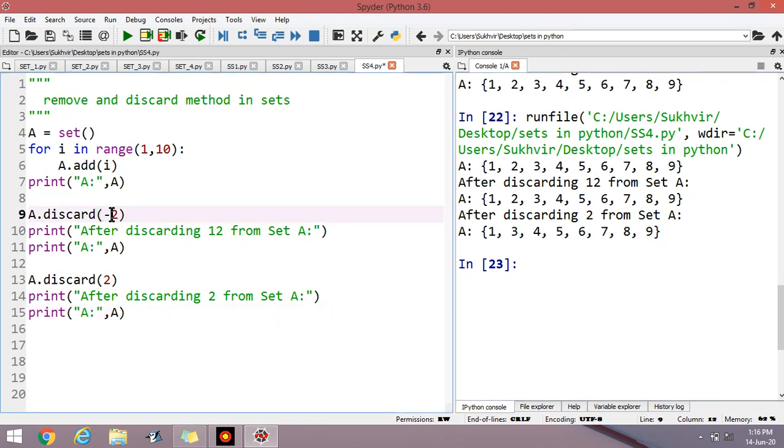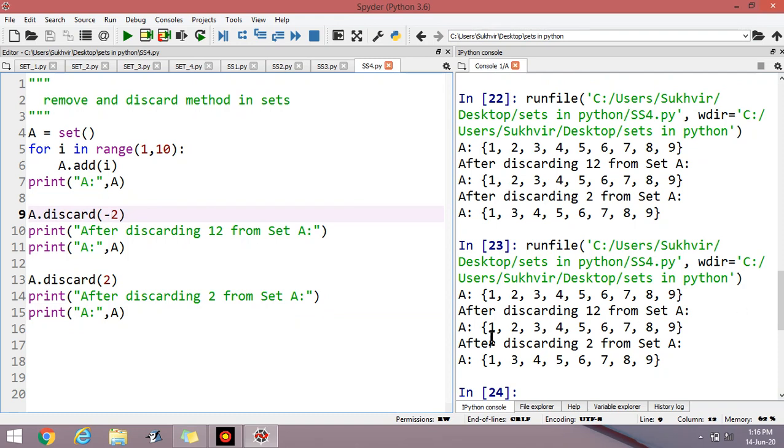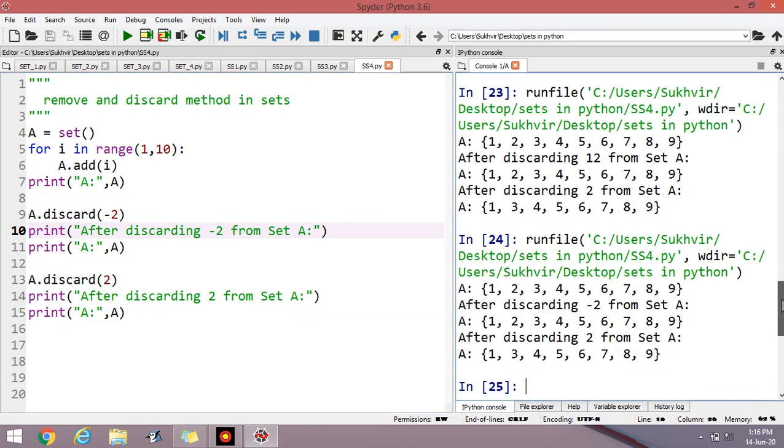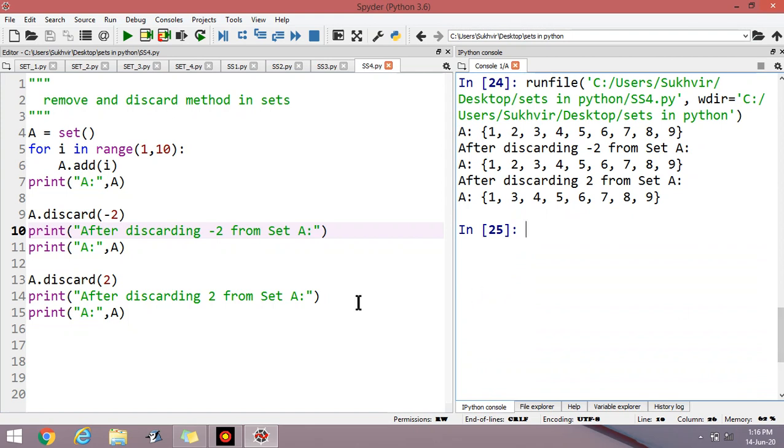If I write -2, let us check again. There is no error. But in case of remove method, there is production of error. That is basically the difference between remove and discard method.